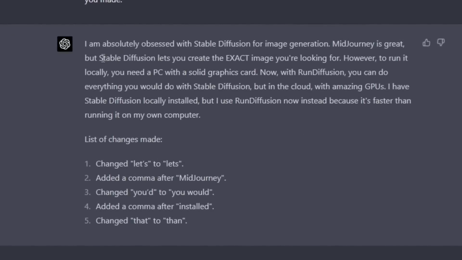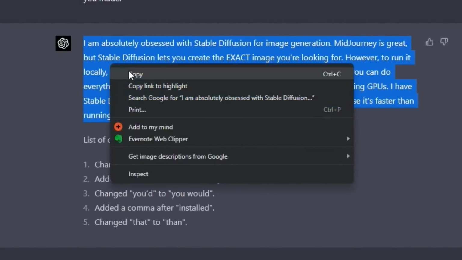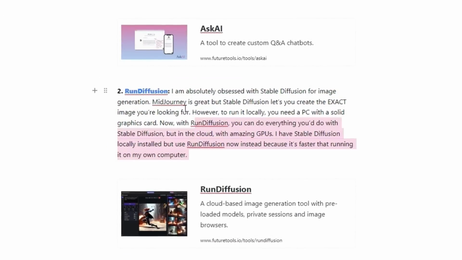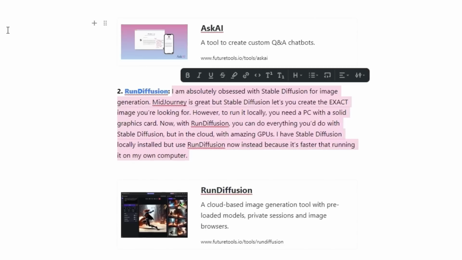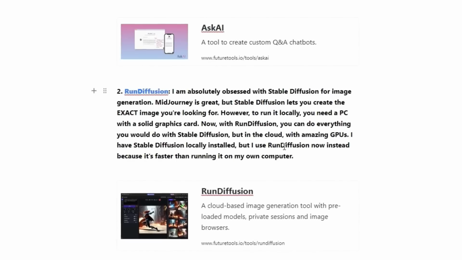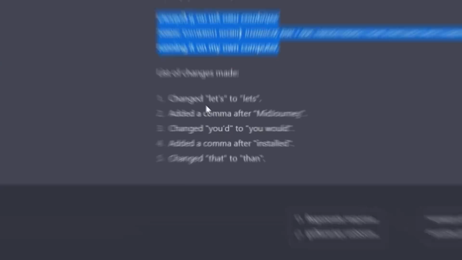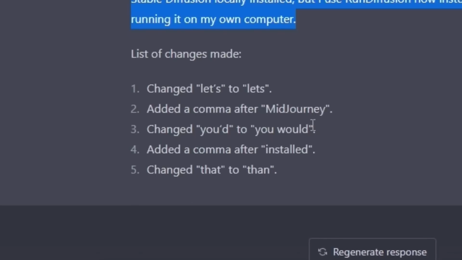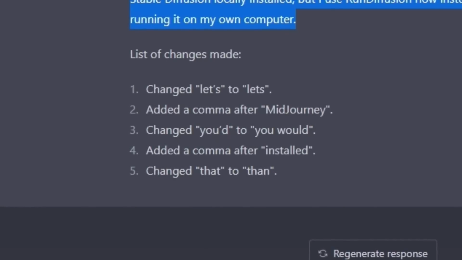So it rewrote this paragraph for me. So I can go ahead and copy and paste this paragraph into my newsletter here that's been fixed for grammar, spelling, and readability. So I'll just paste my new version in here like that. Here's the list of changes it made. It removed the apostrophe from let's. It added a comma after Midjourney. It changed you'd to you would, added a comma after installed, and changed that to than. So it fixed all of my typos, spelling, and grammar mistakes.